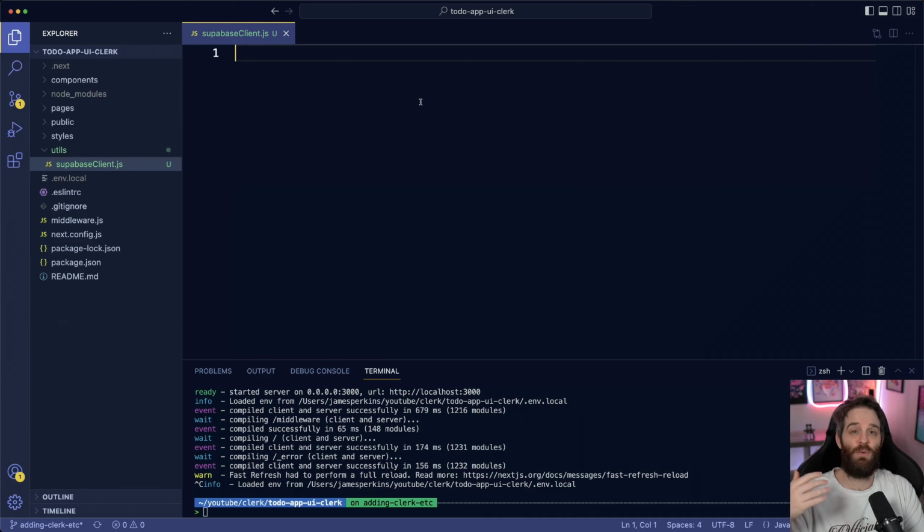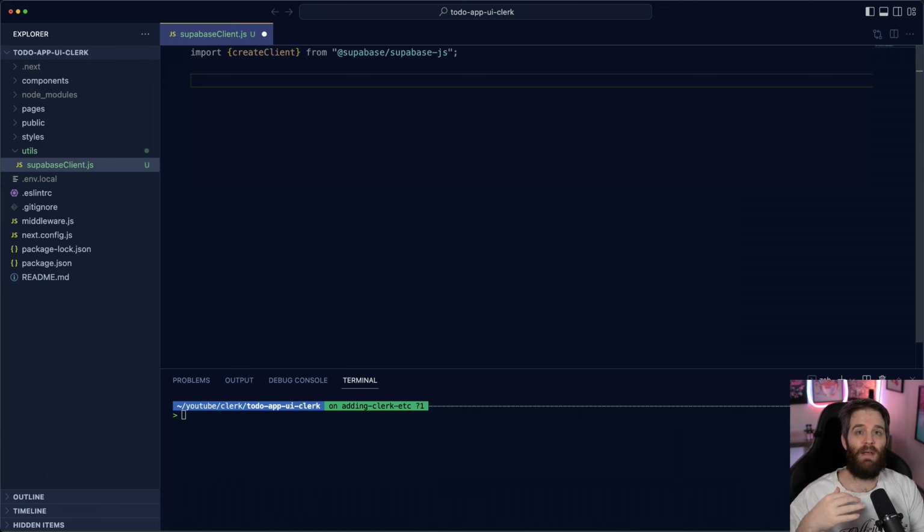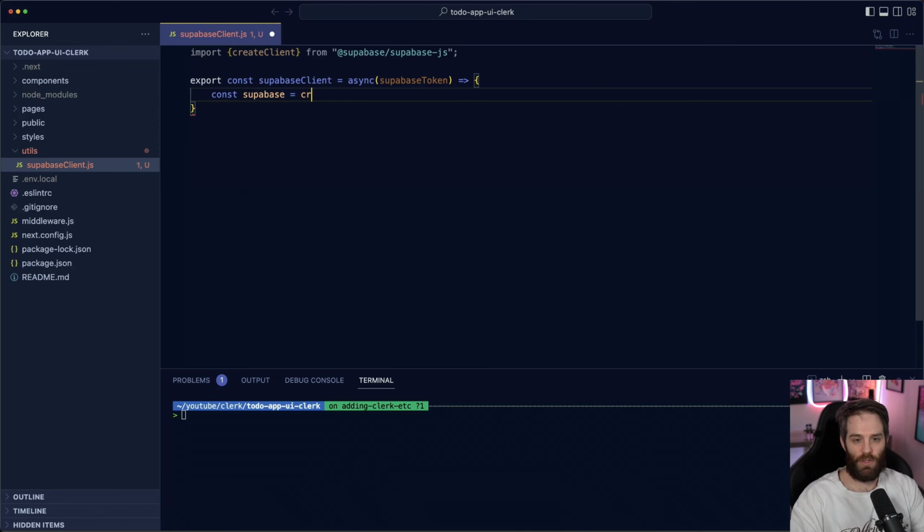And in here is where we're going to create our Supabase client. The first thing we need to do is import createClient, and that comes from @supabase/supabase-js. Then we need to create an export here that's going to export our Supabase client that we can use anywhere in our application. And we're going to pass in something called supabaseToken. And then inside of here is where we're going to actually create a client. So we can do const supabase equals createClient.